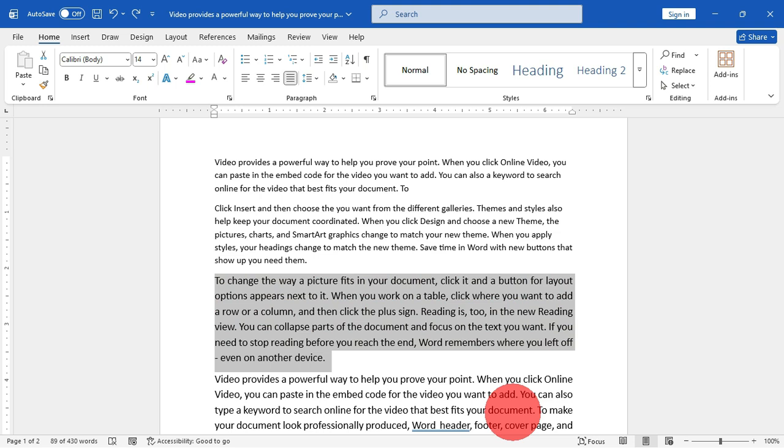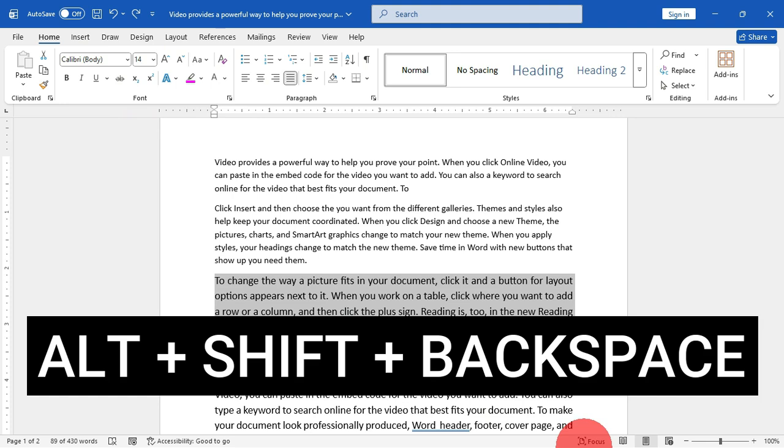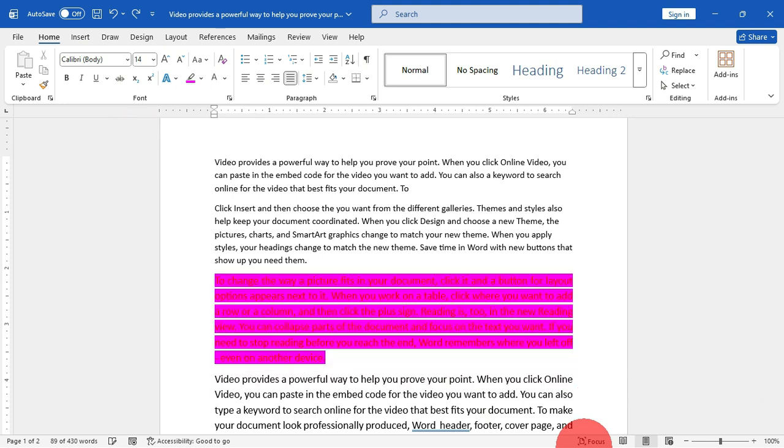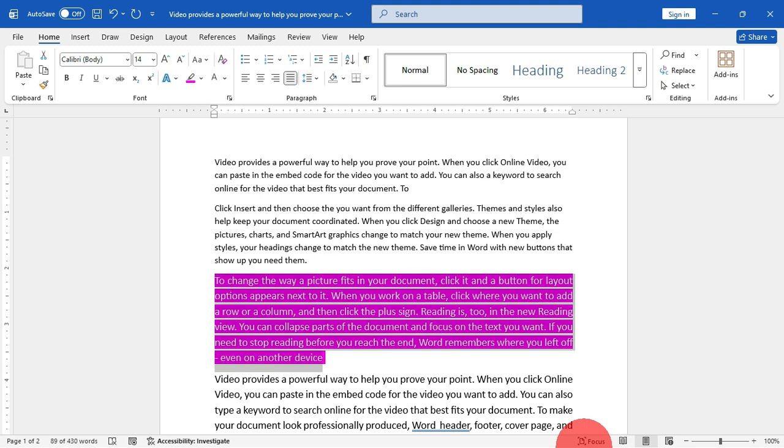Now let's assume that at this point the formatting that has been reversed by the ALT key and the backspace, I want to bring it back. I need not go back to the font group and do all the necessary formatting. Rather, I can use the ALT key and the Shift key plus the backspace on the keyboard, and this is going to bring back all the formatting that I gave to this selected paragraph.